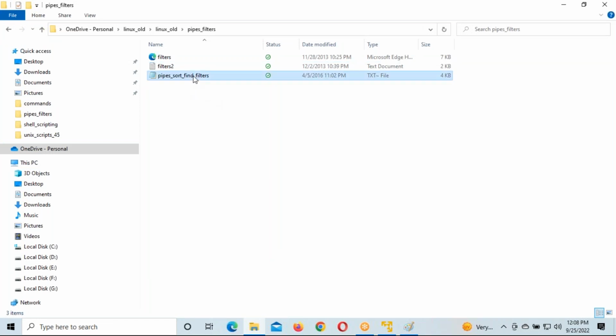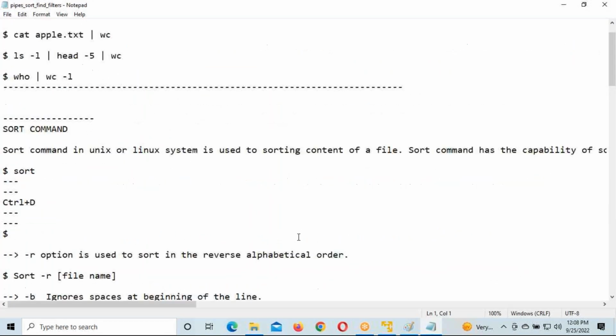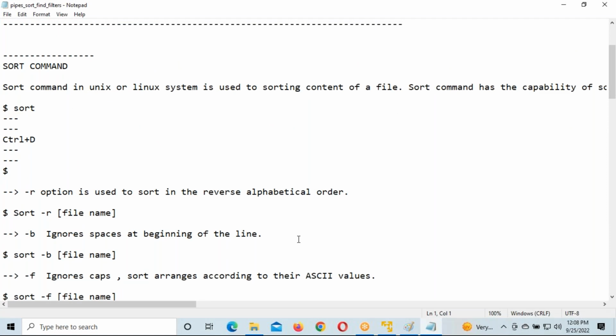Filters. Sort filter. The sort filter is used to arrange data in sorting order, either ascending order or descending order. By default, it is ascending order. If you use the option -r, it is reverse order, descending order. Got it?